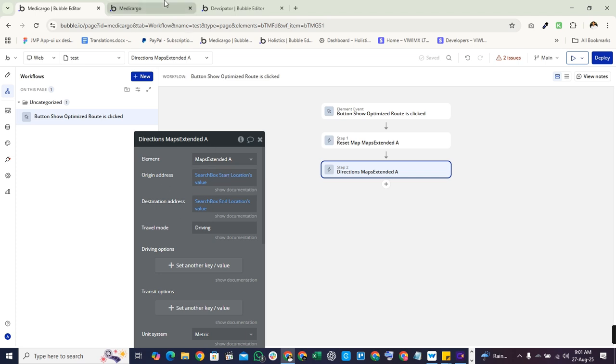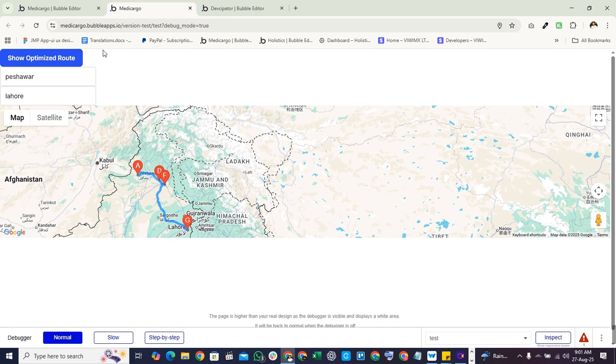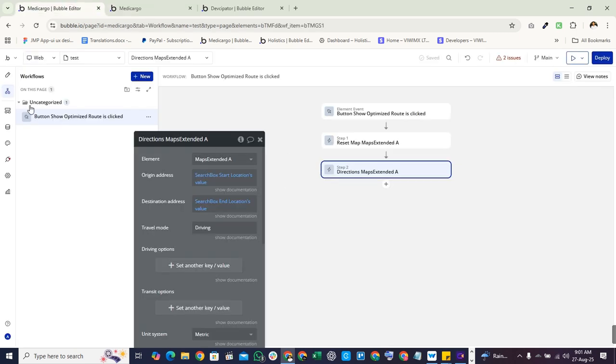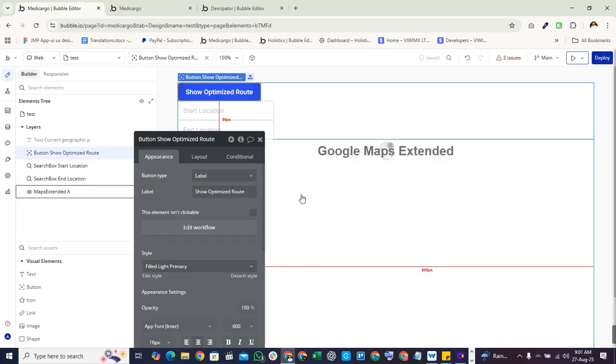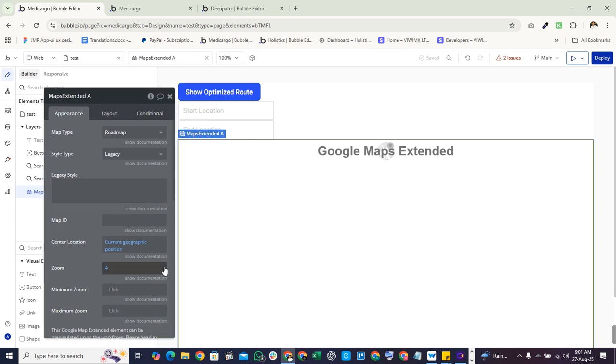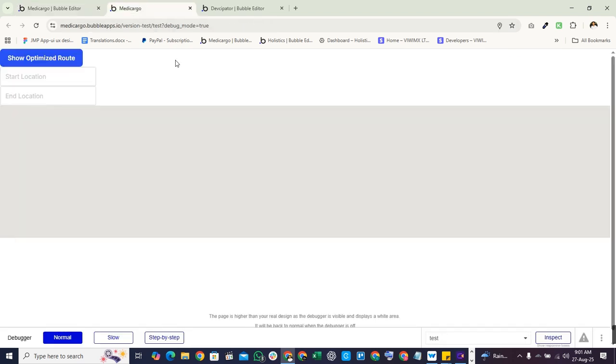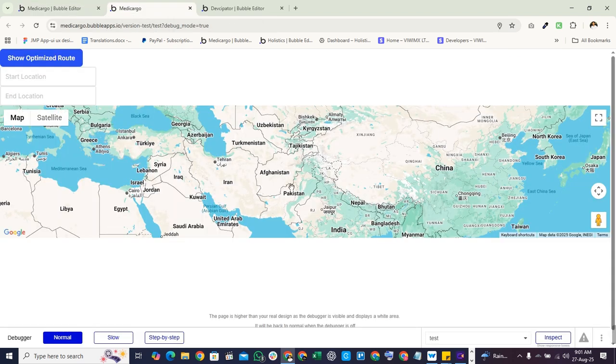And after this whole setup, on the click, if I reload the page, initially it shows me the default. So the default is set to current geographical position and the zoom is equal to 4. So because of the zoom, it's showing Pakistan as the main country here.